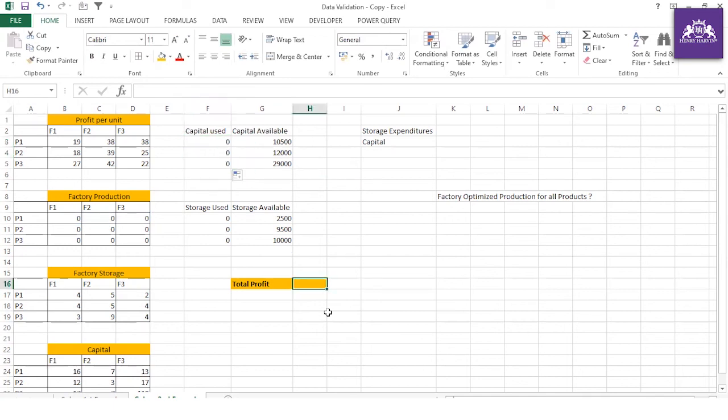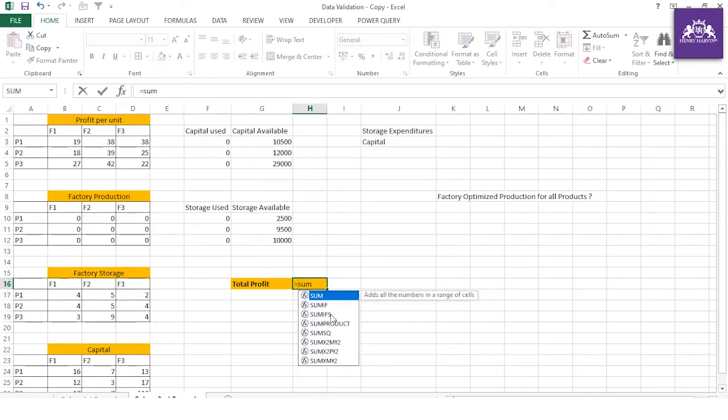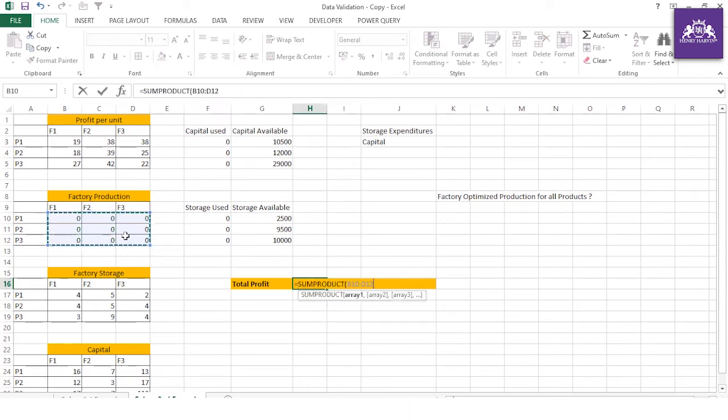So what is the profit, guys? Equal to SUMPRODUCT, total production multiplied by total profit, minus SUMPRODUCT. Again you have to use SUMPRODUCT. Total storage you have to use. So total, for factory production, comma, total storage, guys.